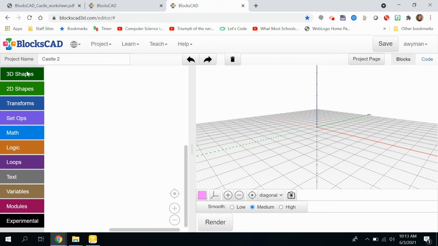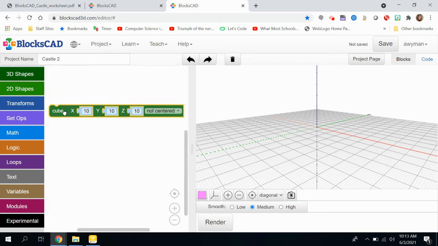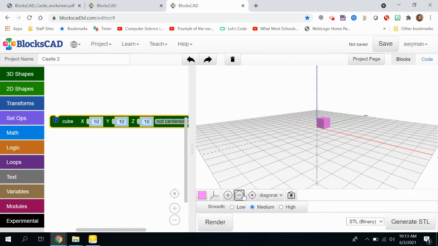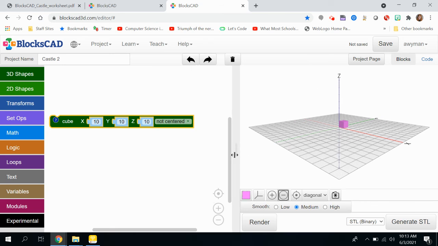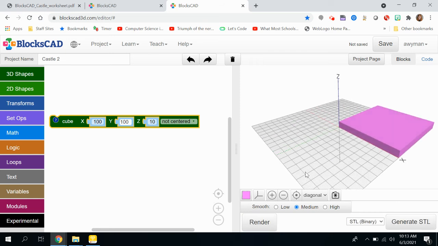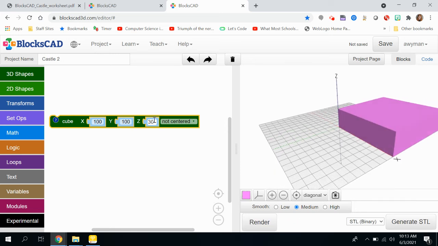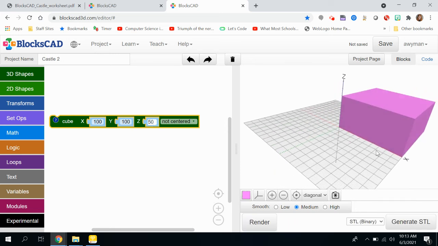So the first thing we need to do is just take a cube and render it to make the base of the castle. Now that is too small, so I am going to make that a lot larger. I'll just try 100 by 100. And that's a good size. We'll need to translate it, but it's not high enough. So let's try a little higher. I want it high, and maybe I'll put it at 50. So that's a decent height.